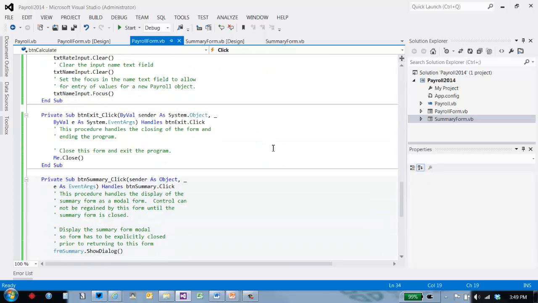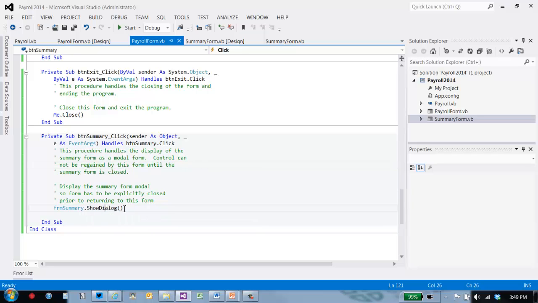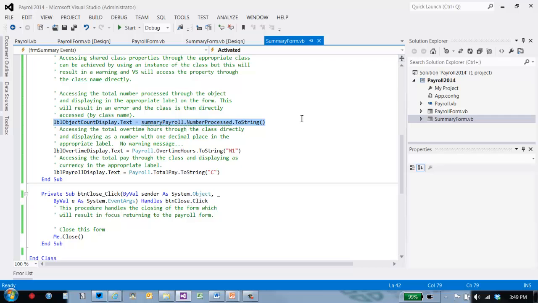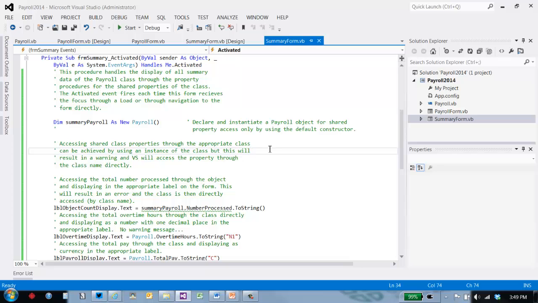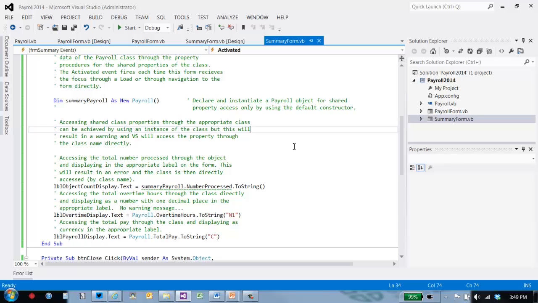I'm going to scroll down here to my call to summary. All I do in my call to summary is show the thing, and of course I'm showing it as a dialog so that it is in fact modal. And then on the summary side, I've declared a payroll object, but when you're accessing class level variables, so shared variables, if you think about it, it's shared among all objects of the class. The only way to get at this is through the class name. Well, of course, being VB, they don't quite take that harsh a stand. They say the best way to get at this is through the class name. If you want to access it through an object, that's fine.